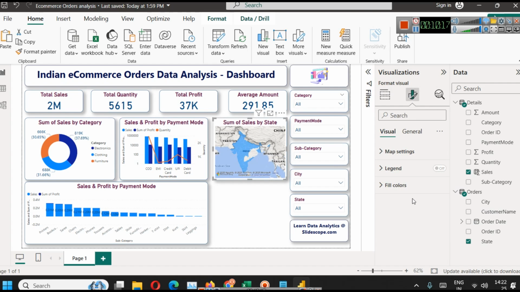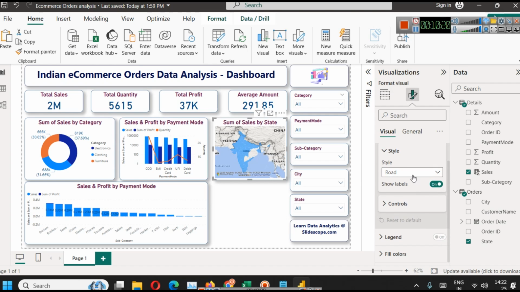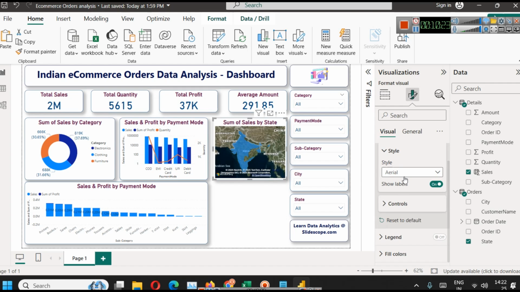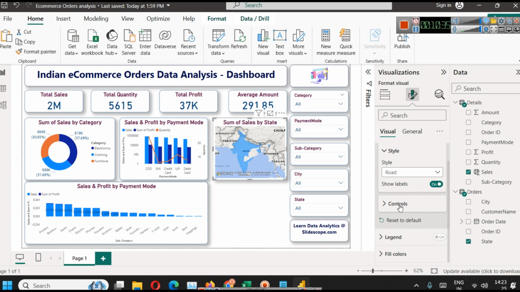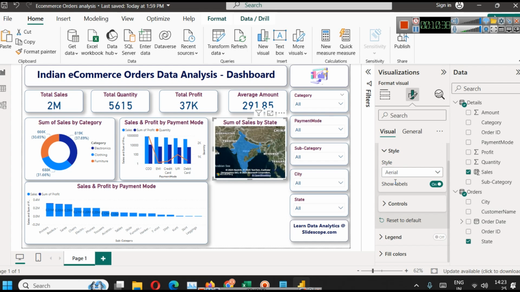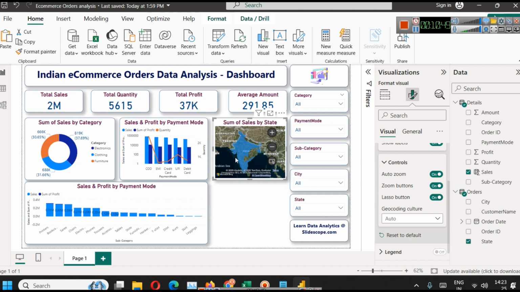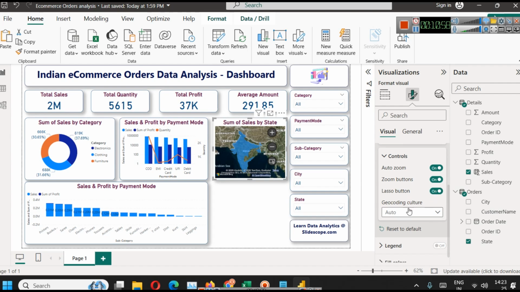Here in map settings, we have a style where you can select an aerial map, you can select dark, light, etc. You have different options, so you can prefer whatever type of chart you want to show here. So I will select aerial for example. Now here we have controls, like if you want to show a zoom button, you can enable it, and a lasso button for selection of a particular area and highlighting that will be used as a filter. So these things you can show here.